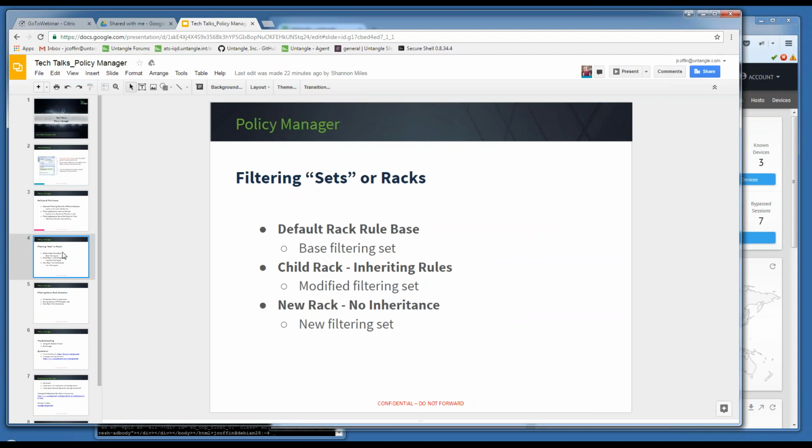Really the filtering is done with sets of racks, and those are the rules that you have. One way you can think about it is almost like little virtual Untangles that are all separate. So you have one box, but internally you can set up different paths for these sessions to take. And by sessions, we mean, when you go to CNN.com, that's a session. That is a path that goes through a particular rack or policy in the Untangle, which has its own set of rules, and that can be different for each one.